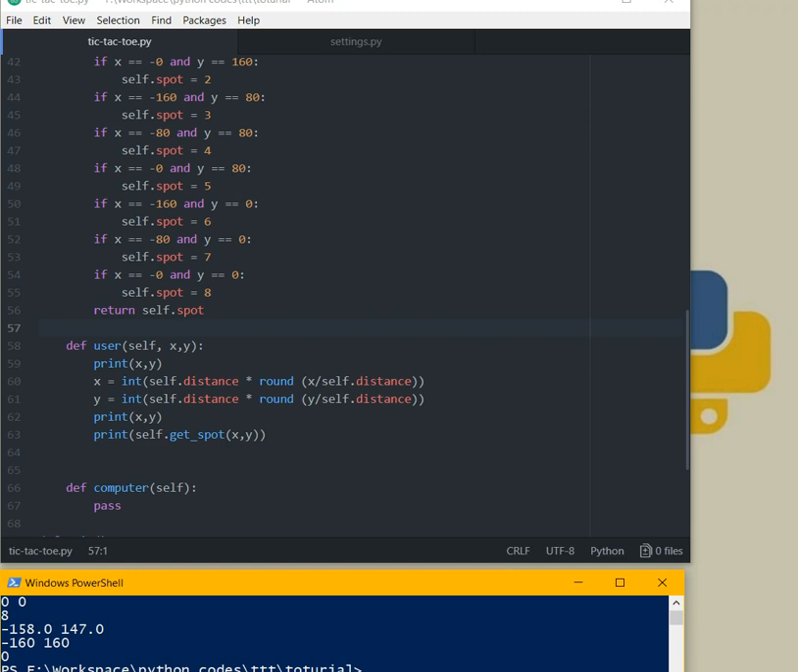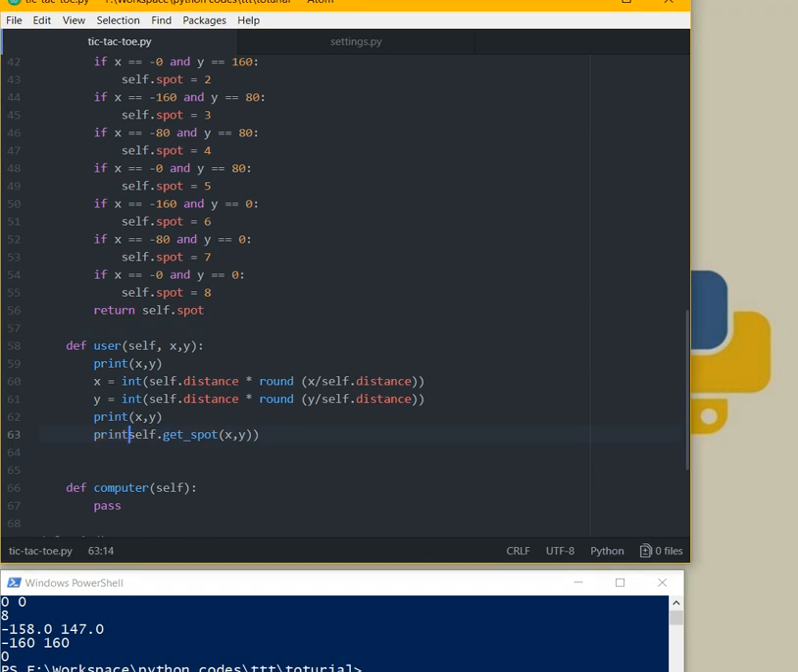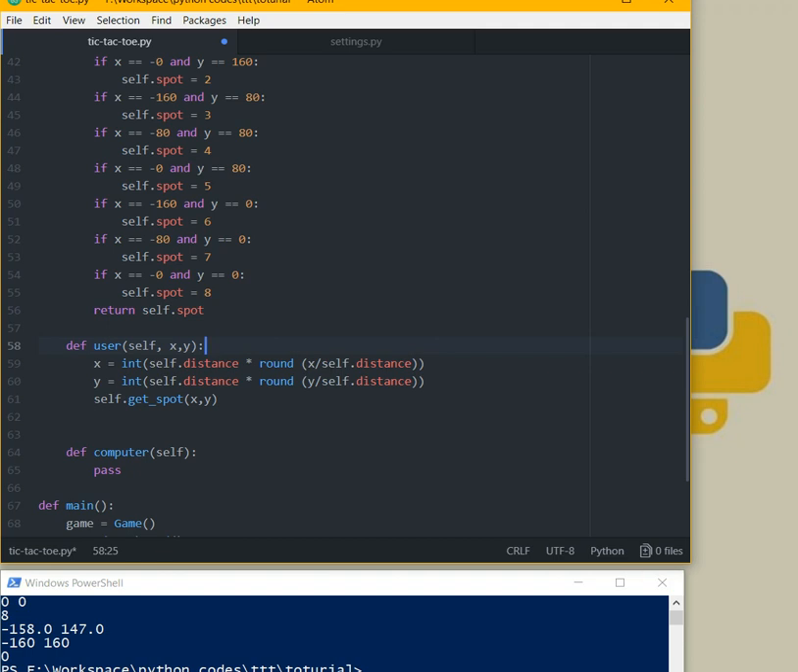Now we can just get rid of this. Actually, get rid of these print statements. We don't need them anymore. We just need to get the number by self.getSpot. We remove this, and also we remove this line. So when we click on the screen, by this self.getSpot, we can have self.spot. So we can use this self.spot to point to specific index in our board list.